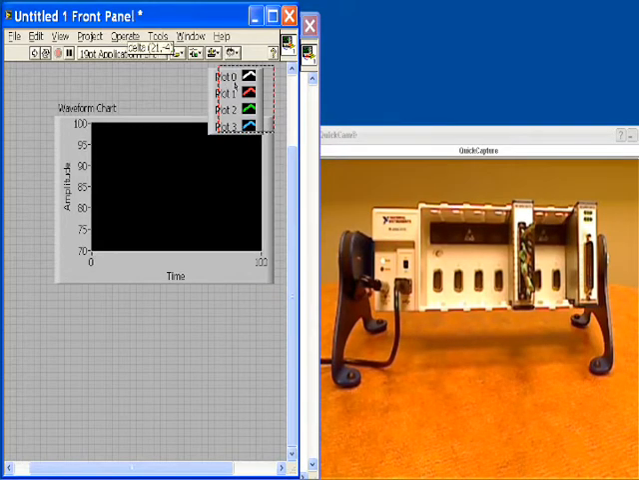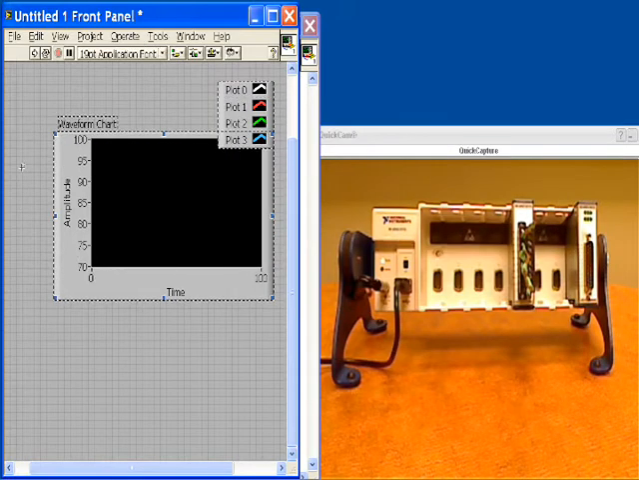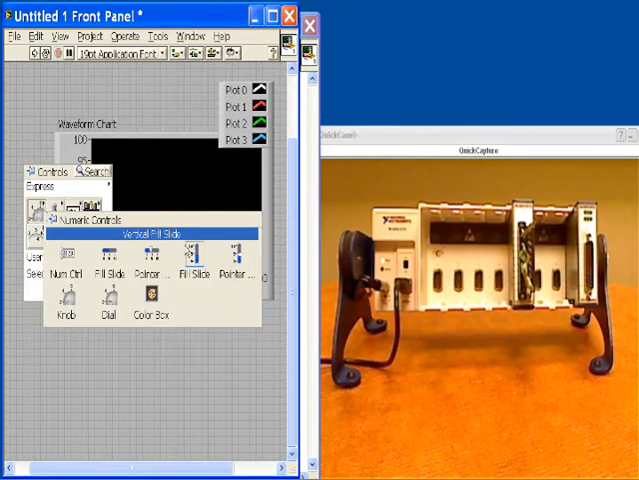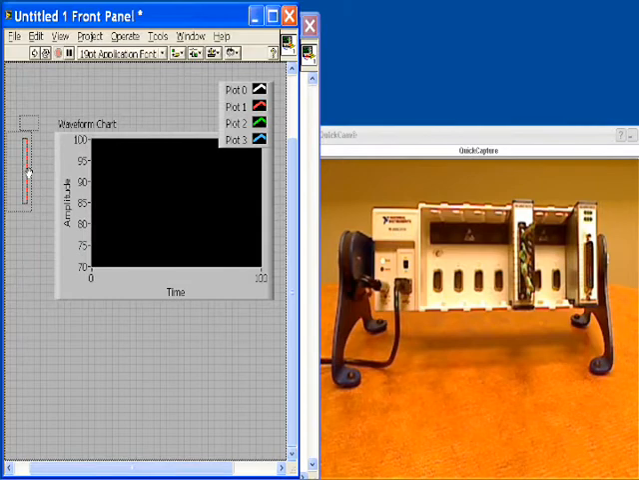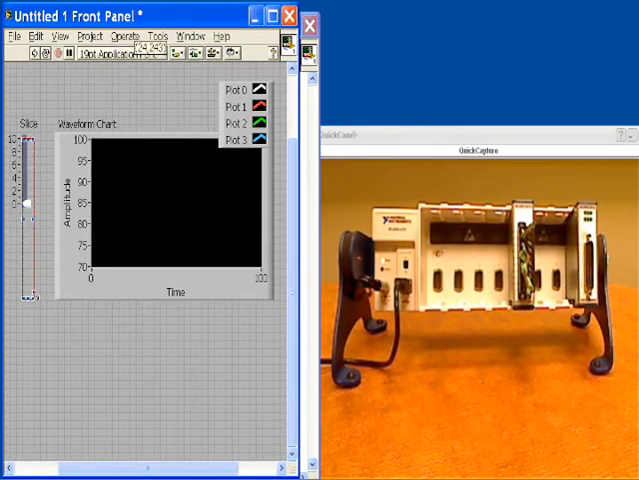Now next, aside from viewing it, we're going to set up our alarm portion of the program. So we're going to go ahead and drop down a slider, which will allow us to quickly set our set point. And our set point is going to be in the same range as our graph. So again, 70 to 100 degrees Fahrenheit.